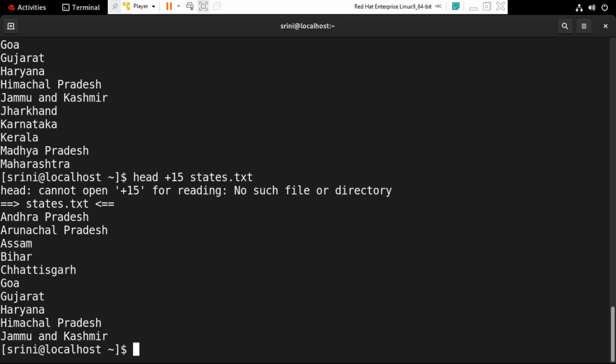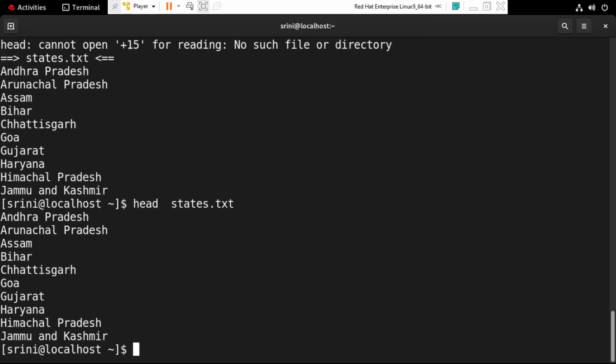Got it? Hyphen 10. If you do not specify the count, suppose I did not specify how many lines are required from the top, default is 10. So you specified plus 15. I'm the head command, I can't support plus 15. So I'm giving a warning message and functioning as per my default nature. 10 lines I'm showing. So don't consider plus symbol works. Don't go for this unnecessary thinking. Only hyphen option works with the head command. Plus symbol does not work.